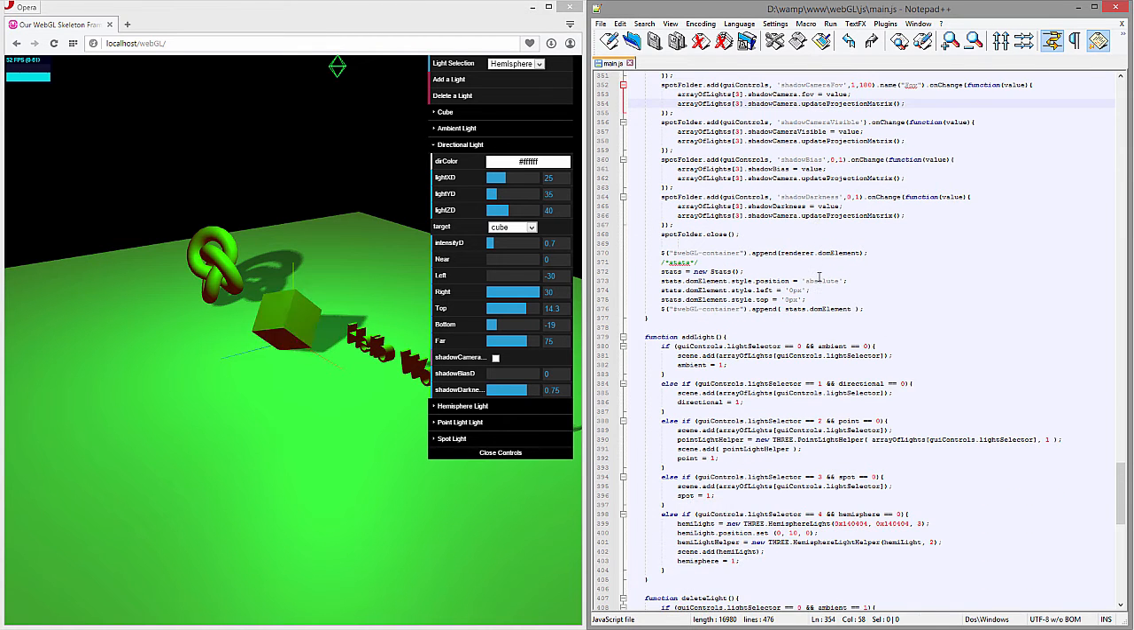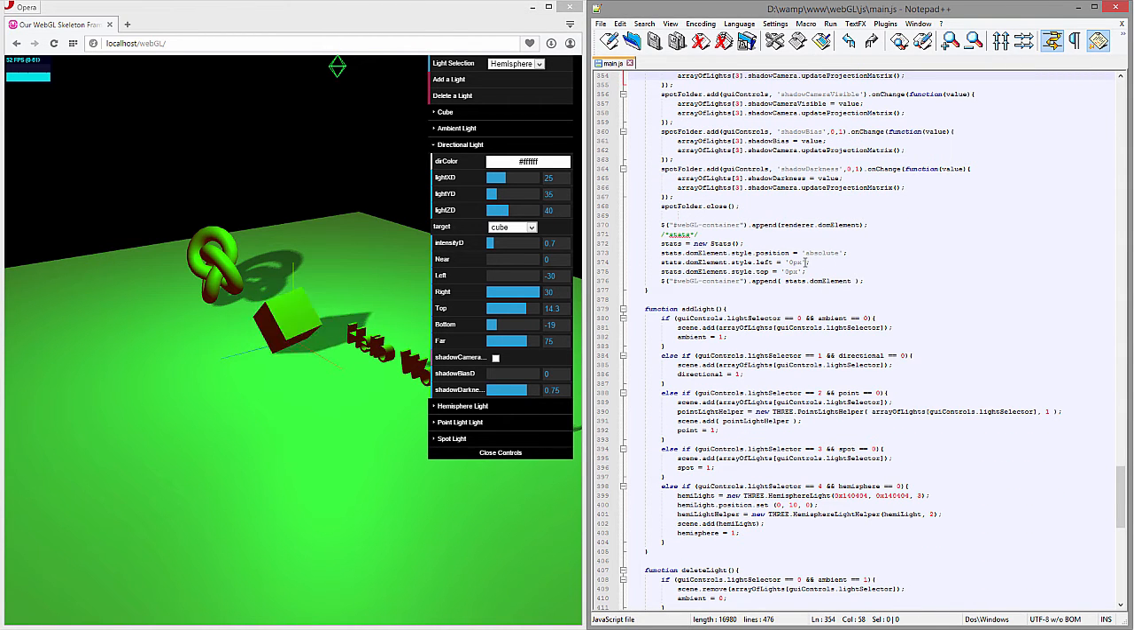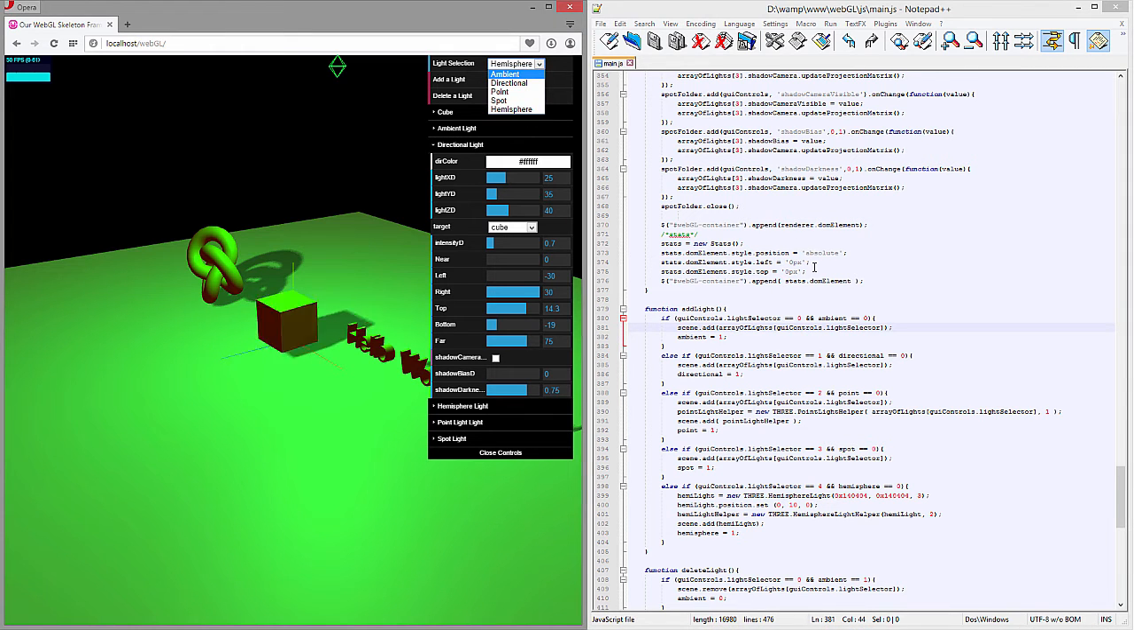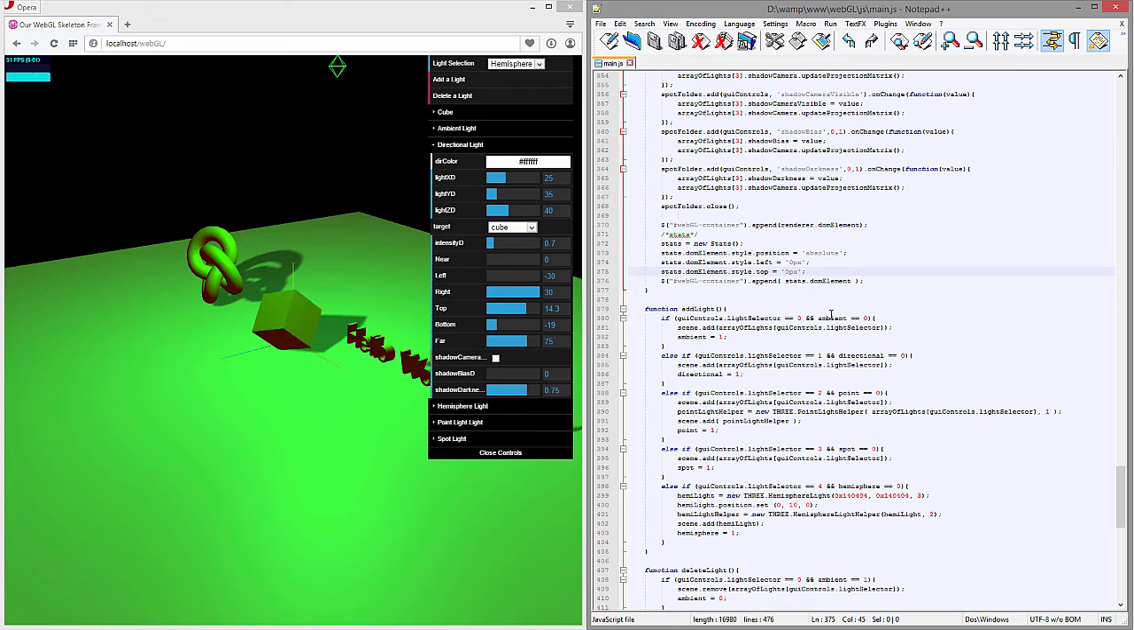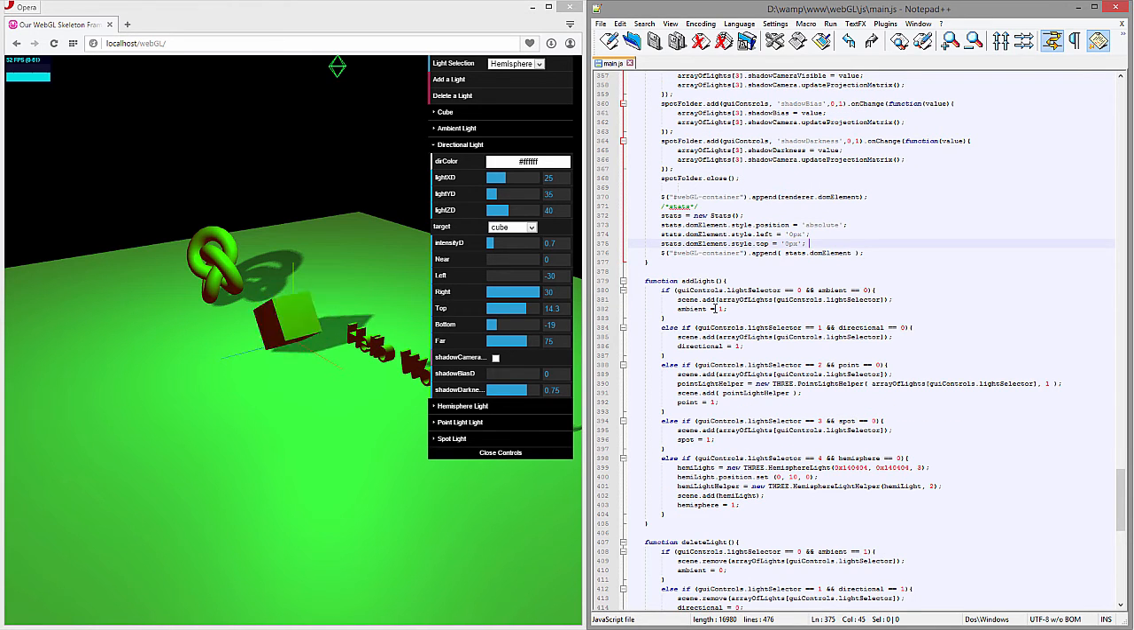Alright, so now we have the add light function. This is a throwback to what we were working on before, which is the add object function. It functions the same way. The only thing is that what we're doing is we're calling the array light object, and then we're referencing it by the GUI Controls.light selector. So whichever one it is on right there, it's going to remove that from the scene. Okay, and then here's our on-off switch right here, which basically sets that ambient value to 1.